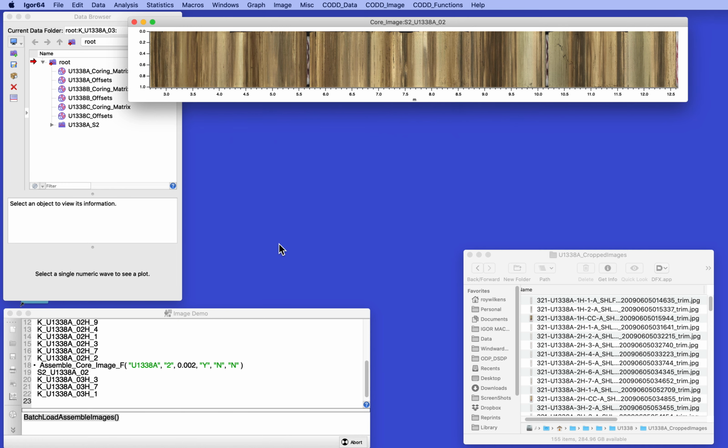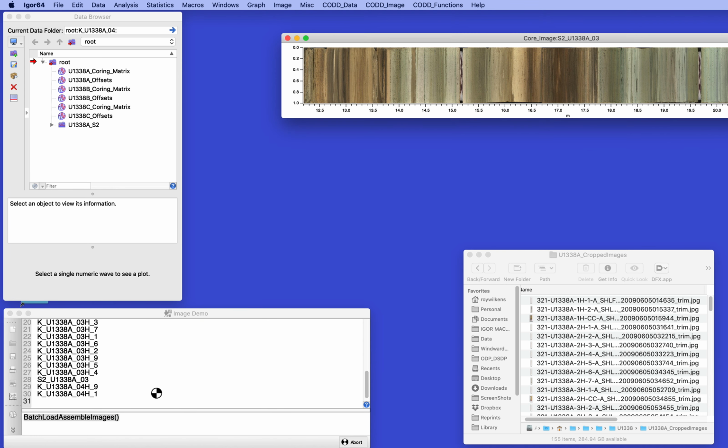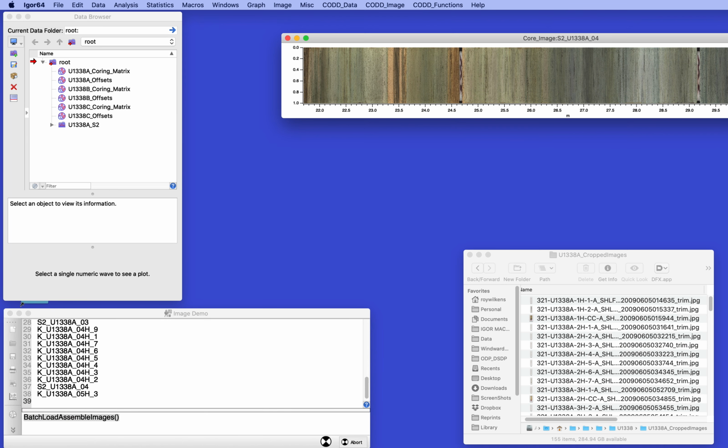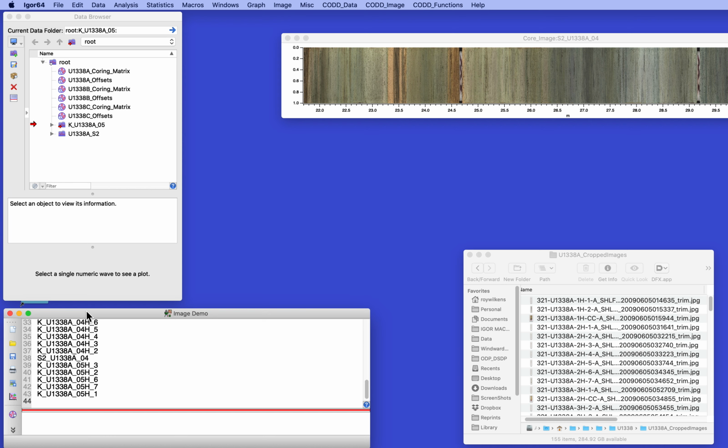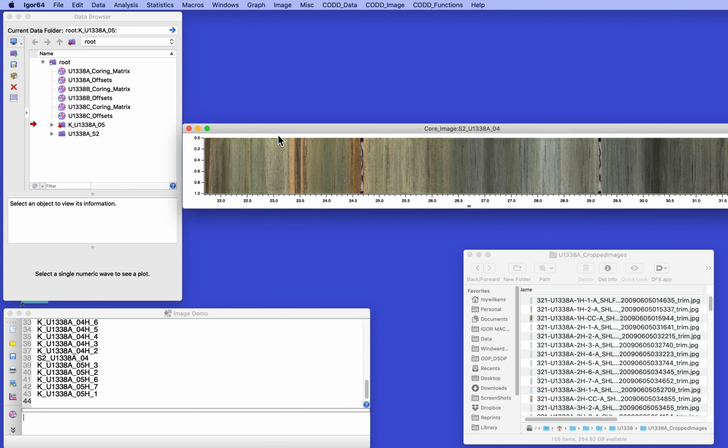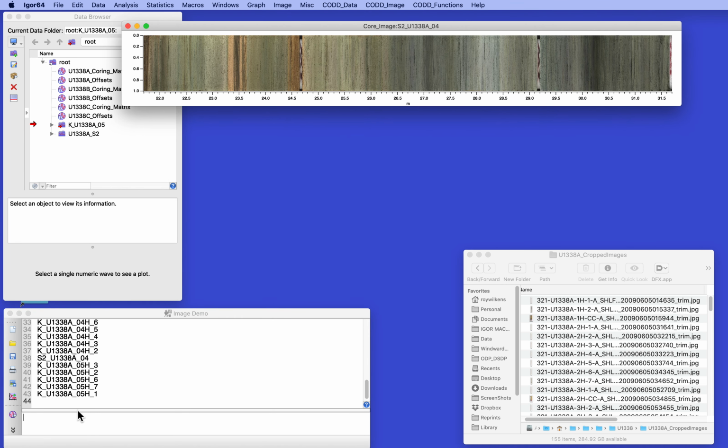Now, what you'll see is core 3 sections being loaded. And 4. Okay, and I'm going to abort this thing so we don't have to see everything. But you get the idea.